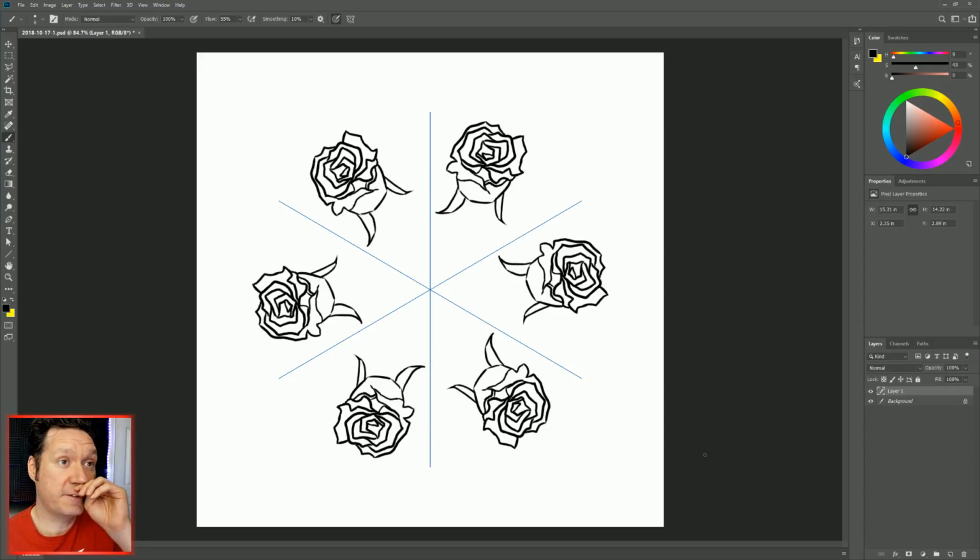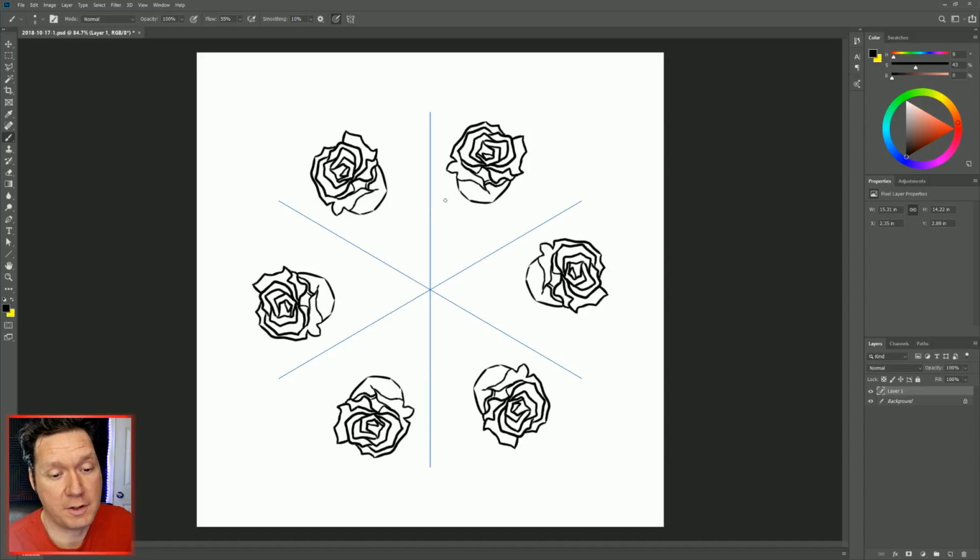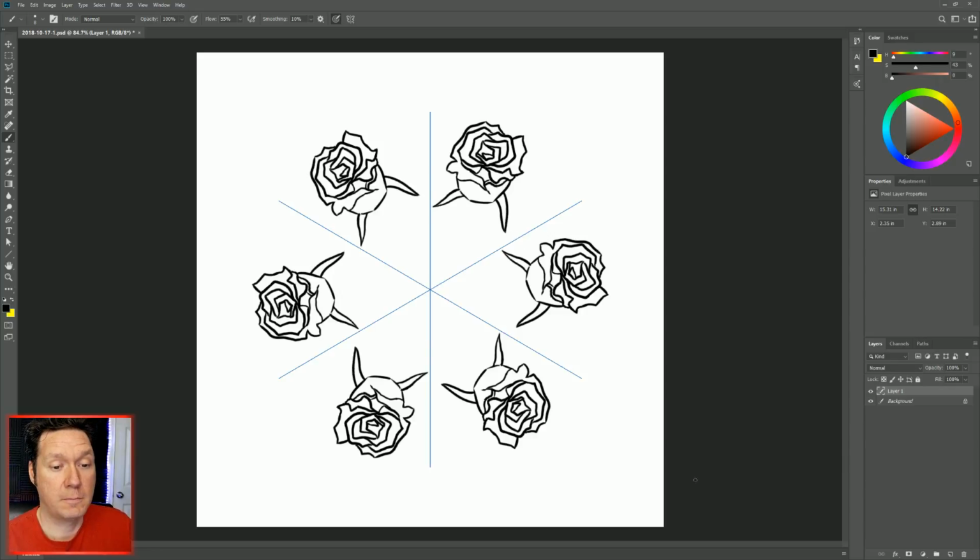So I am drawing loosely from a reference, but also just trying to get the general feel of it and not really focus too much on it being an exact duplicate of my reference. I also kind of know what a rose looks like. I've drawn roses before. It's just about getting the kind of aesthetic that I want.